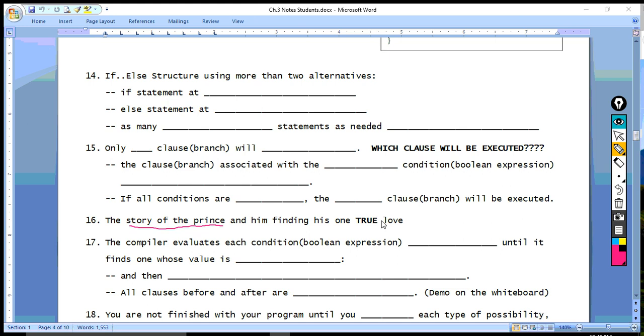Well, that's really what happens here, is that the compiler evaluates each condition. It's like meeting a new princess and seeing if she's the right one, and evaluates it. The compiler does it in order from top to bottom, which is very important, until it finds the one whose value is true. So once the compiler finds its one true love, then it executes its respective clause.